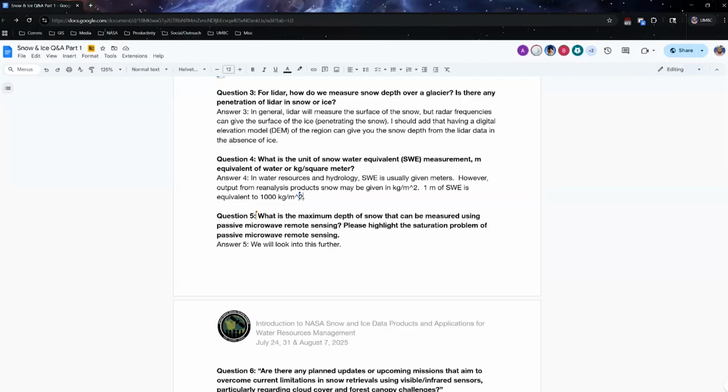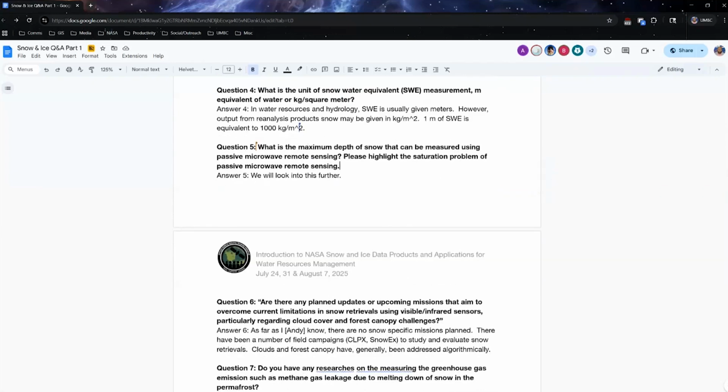Question 5 is, what is the maximum depth of snow that can be measured using passive microwave remote sensing? So we will be answering this question later on with specific details. So we're going to go to the next question.